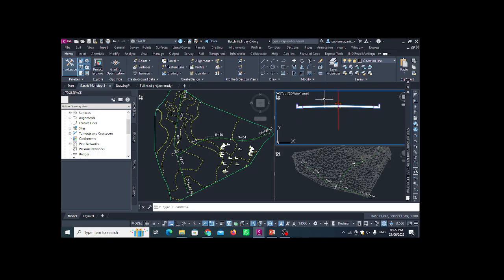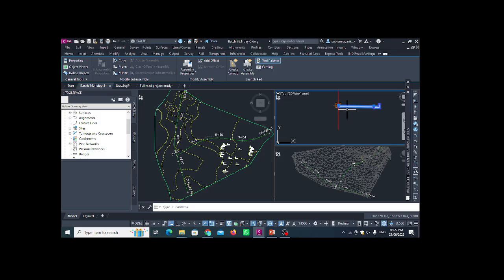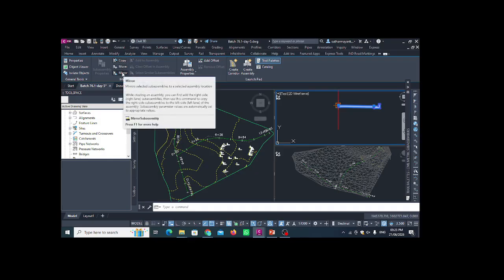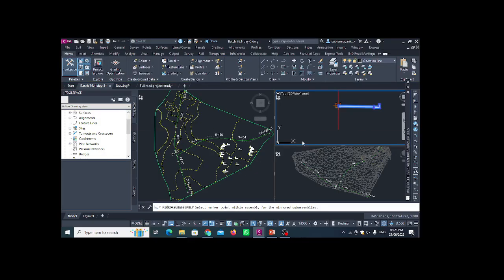So how can you copy this? Again, I delete this. We have to select this. As you select, here you can see the mirror command, move command, and copy command. First we have to use the mirror. As you select the mirror command, you can see here: select the marker point within the assembly for the mirrored subassembly. So we have to select the marker point.